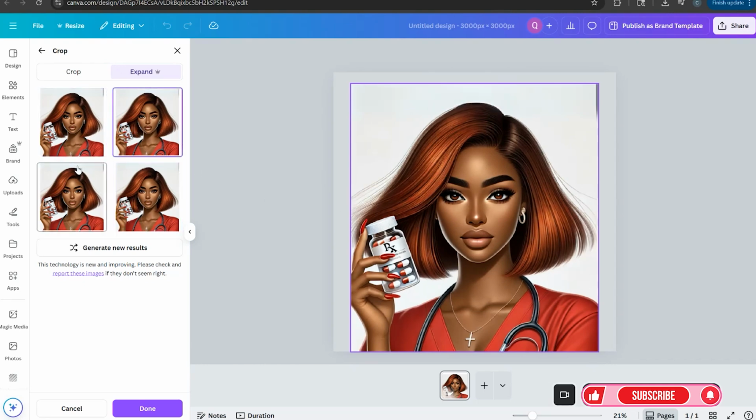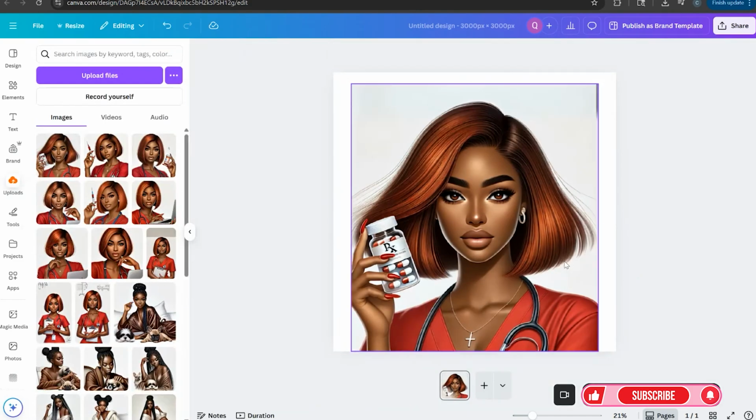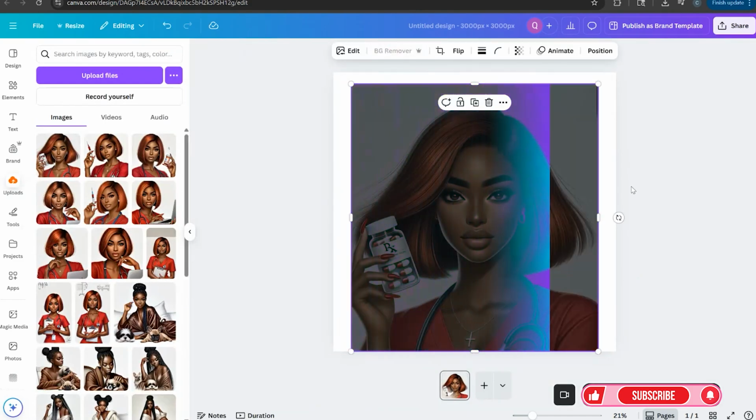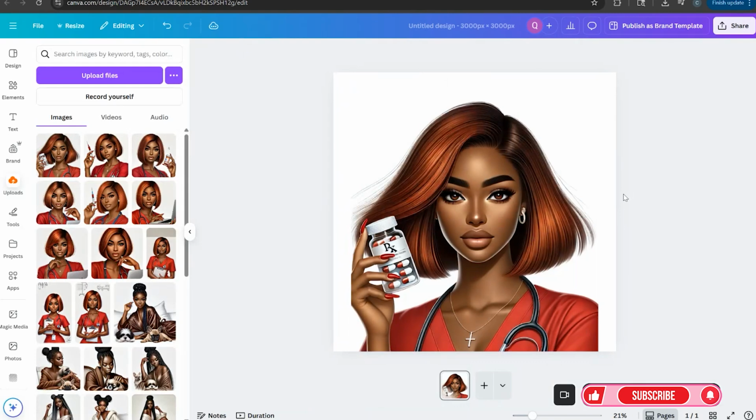So this one here, you have 2, 3, 4, and I like between 1 and this one. So I think I'm going to go with this one because it's kind of like a little piece sticking out. So I like that. So I'm going to click here. And now I can just simply remove the background. So now I can remove the background and put anything I want.